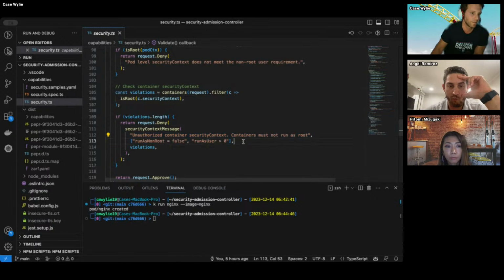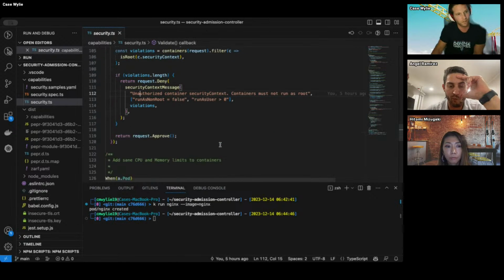This is what you can do. These are some things you can do: run as non-root equals false, run as user greater than 1.